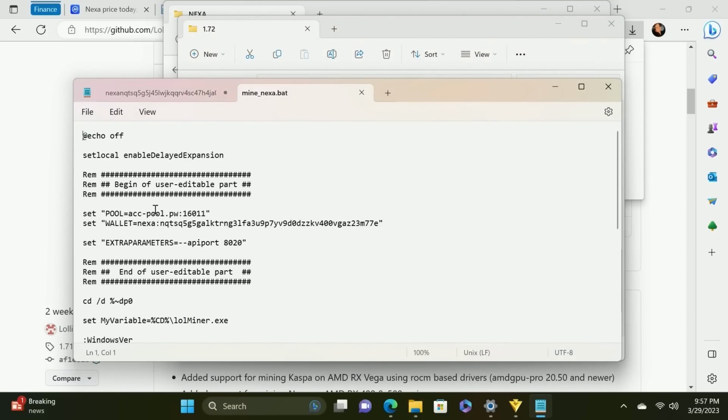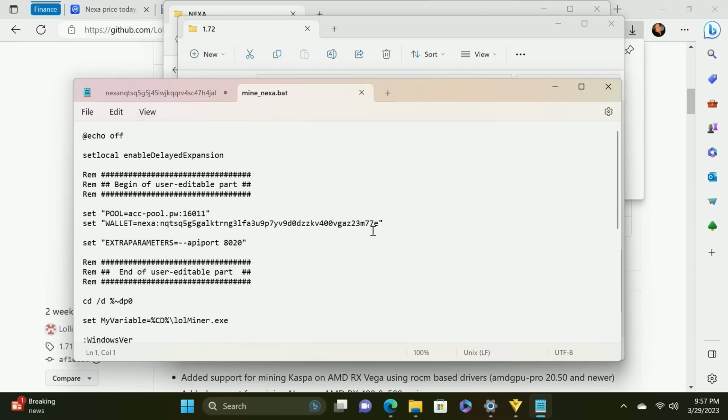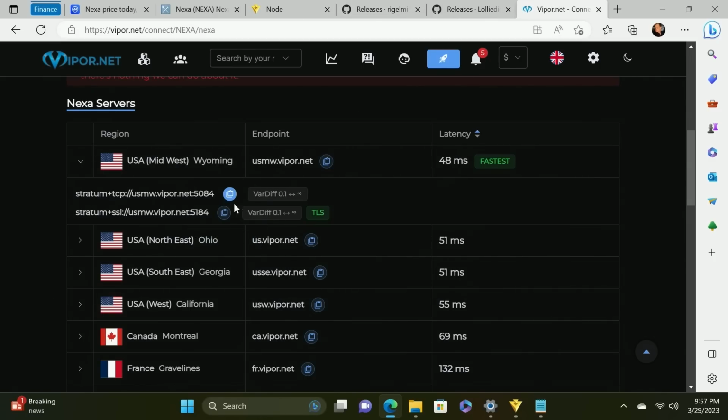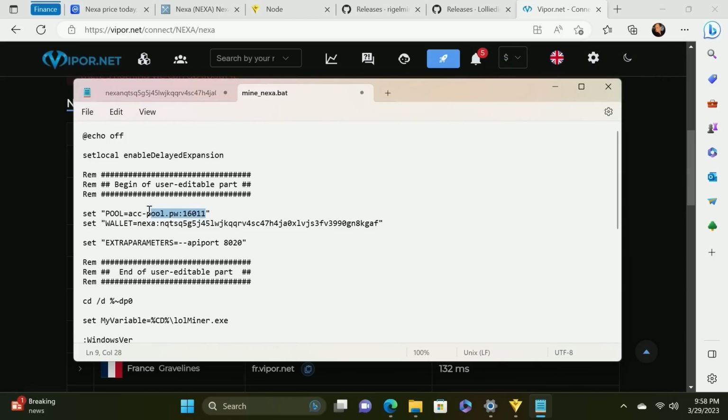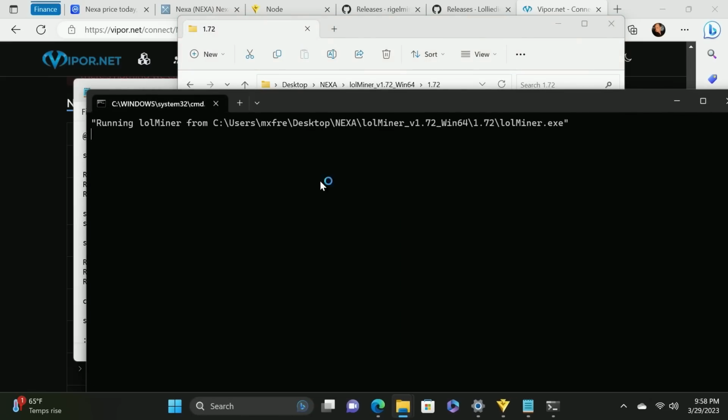And we will then modify this one. So we'll utilize this to grab our address. Come back over here. We'll paste that into our wallet section. And then for the pool, we will go back to the viper.net drop down, click copy to clipboard, excuse me. Come back into here and paste this into our pool. In this particular case, we will be removing the stratum plus TCP because it'll add that automatically. Control S, and then we will come back into our folder and double click the mine Nexa.